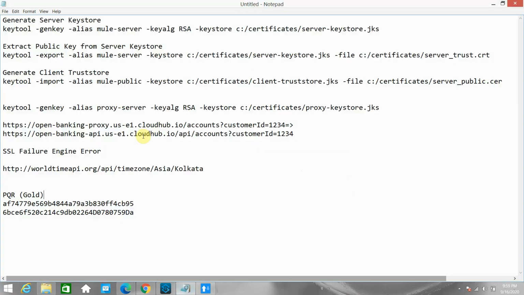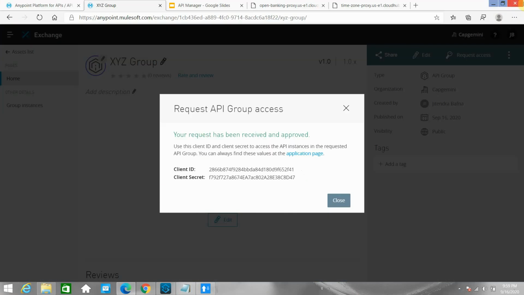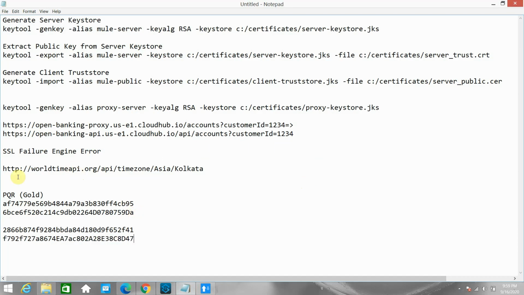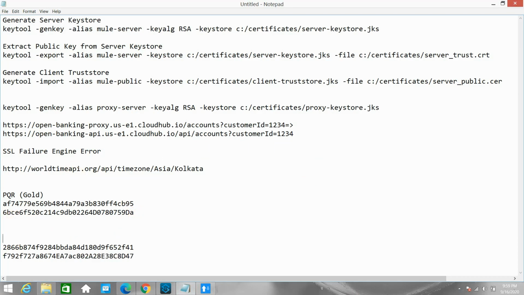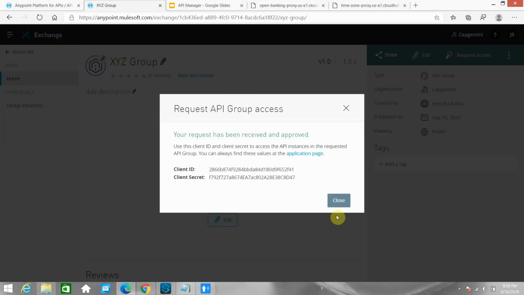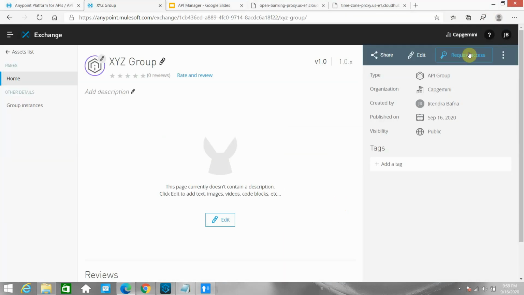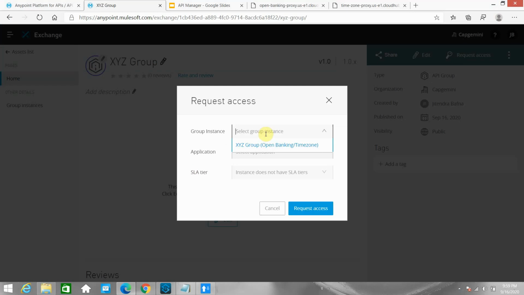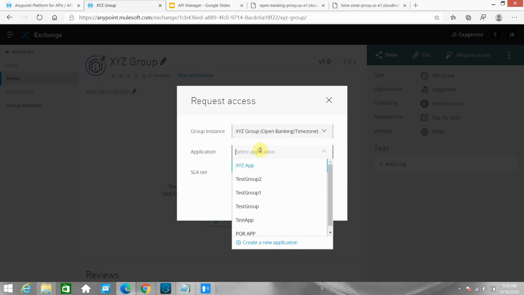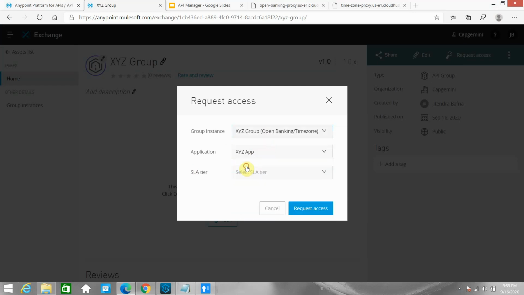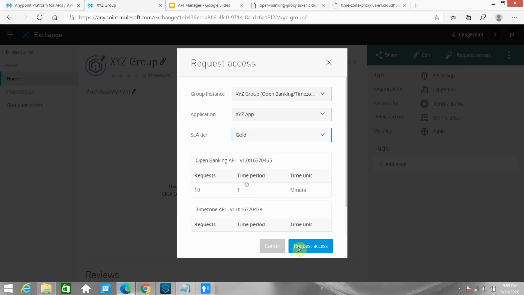Copy. Then copy. I will say XYZ silver. Okay, close. Now I will request access for gold also. I can say XYZ app gold, request access.